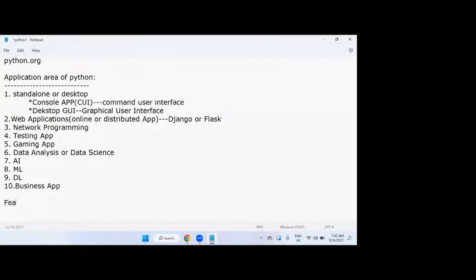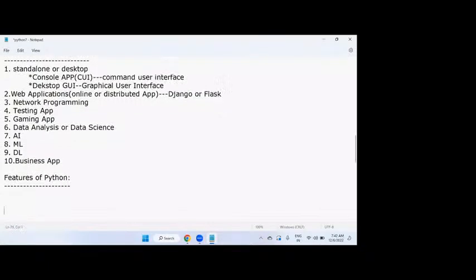And some important basic features I'm also going to discuss. After that, we'll begin with the installation setup, mostly tomorrow. So let's go for Python features. As I said, Python is simple and easy to learn. This is one of the basic features, simple and easy to learn.